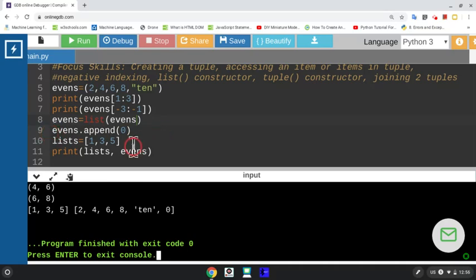Moving on to line 10, I already had a list 1 3 5, and if I'm printing both of them, you can see now evens is no more a tuple with parentheses. It is in square brackets and it has a 0 there. Same thing we can do for a list also. We can use tuple constructor to convert a list into a tuple. We might need it if we want to ensure that nothing can be added.